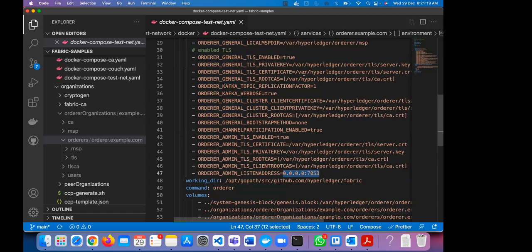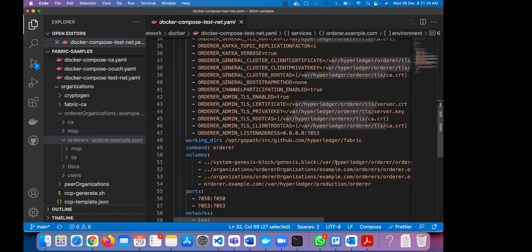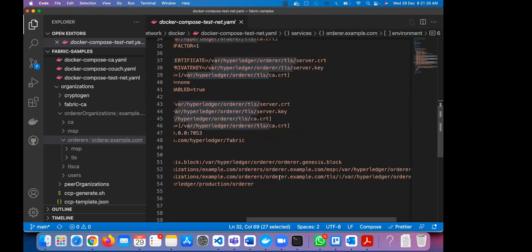For certificates, you just have to check the volume mapping from where your certificates are coming. Right now it is coming from orderers, and your address is orderer.example.com. If you have multiple orderers, maybe orderer1, orderer2, orderer3, here you have to make the changes. That's it. Clear?